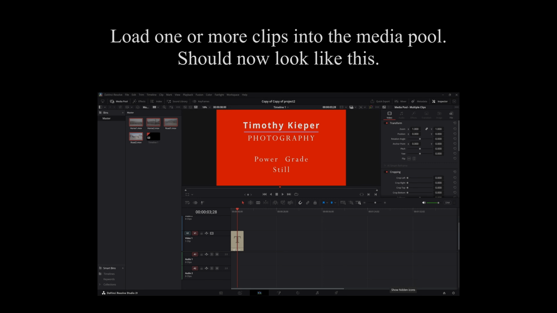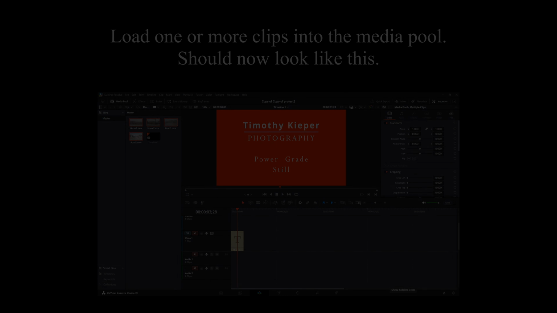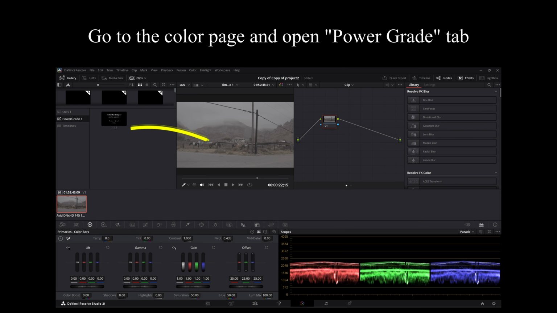A very basic plan. Use the DRP file to open Resolve. Add one or more clips to the media pool, then add to the timeline. Go to Color page and open the Power Grade tab. Drag the still frame over the log clip. The clip is now ready for your processing as desired.